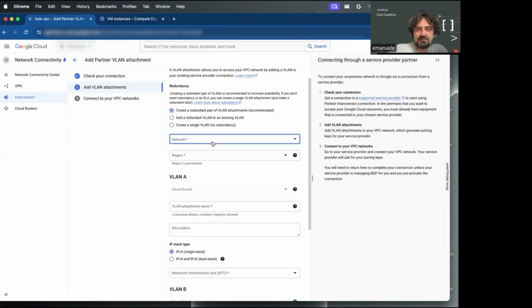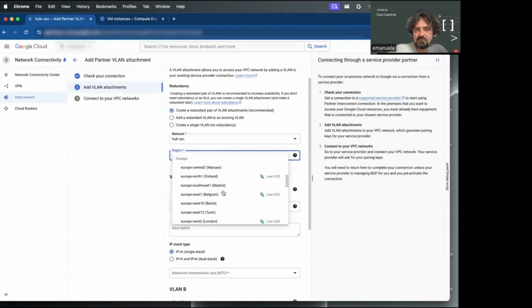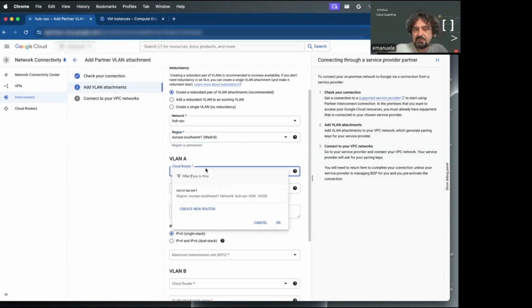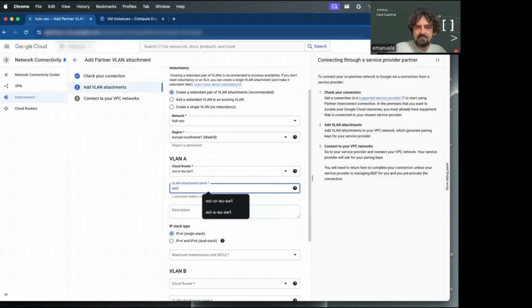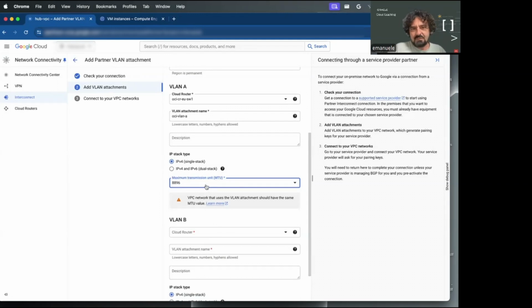So the network to which they will be connected is the VPC, and it's Europe Southwest 1 because we're doing Madrid. And we have a cloud router already defined. And the attachment name, we can give it any name that we want. So we can give the OCI VLAN A. We can go up to the maximum MTU, but yeah, it should be the same as the VPC. So my VPC I think is 1500, so we'll keep it this way.